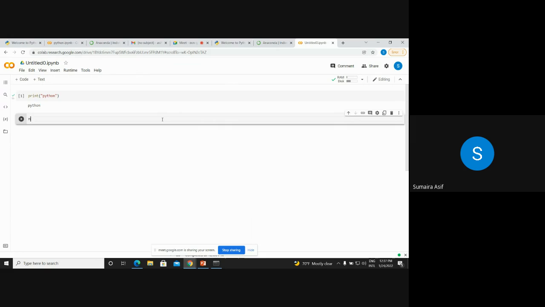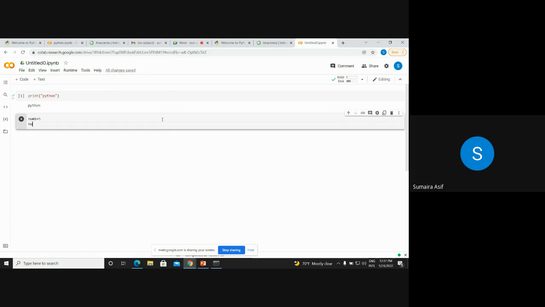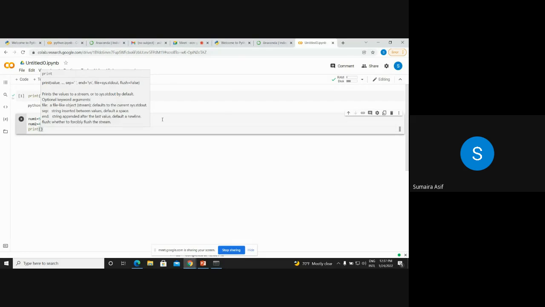Okay, so now we'll be declaring two variables, num1, which we'll be assigning some value, and num2 is another variable, we are giving a value to it. Now we'll be using the operators of addition, subtraction, multiplication, division, and you can see the outputs.